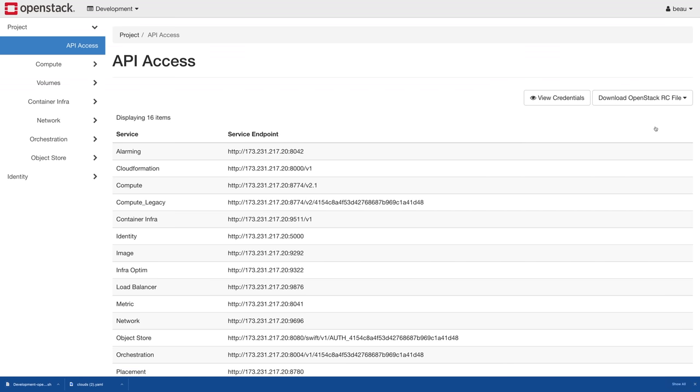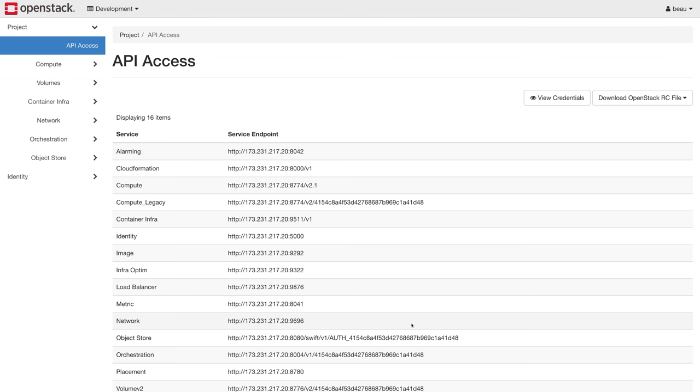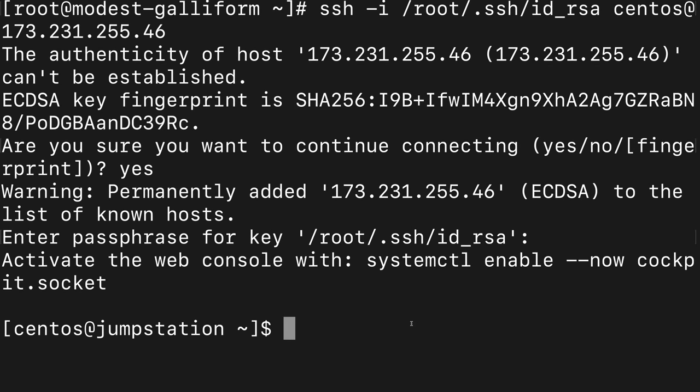Clouds.yaml is used as a source of configuration for how to connect to a cloud. And then the OpenStack RC file is used as a source of authentication for the user and project. And so I've now downloaded both of those files. And now we need to prepare and install OpenStack Client. So I'm going to go back over to the terminal. And I'm still logged into the instance we created previously. So let's go through the steps to prepare and install the OpenStack Client.